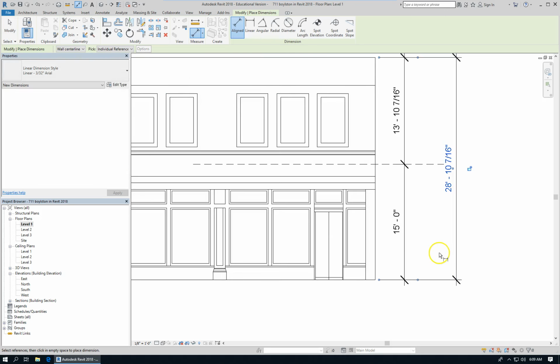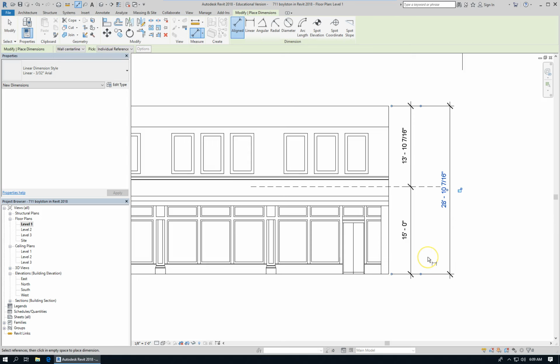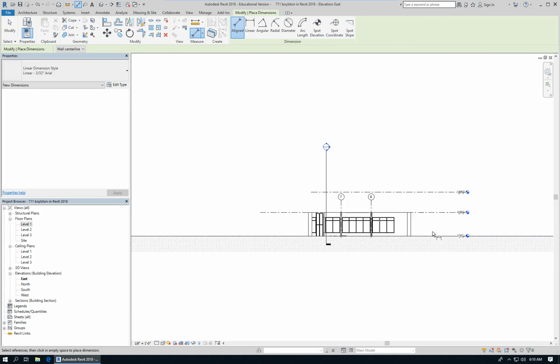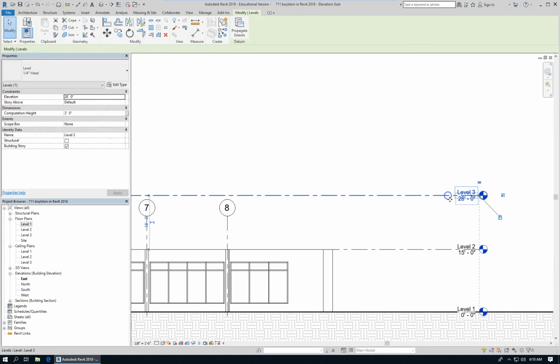You can also do this in SketchUp. 28 10. So we had a good guess. Well, we're off by 10 inches. We're not trying to land somebody on the moon after all.